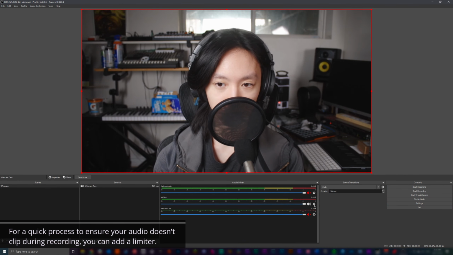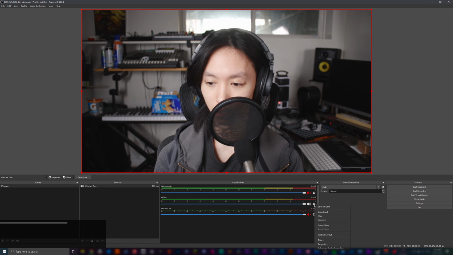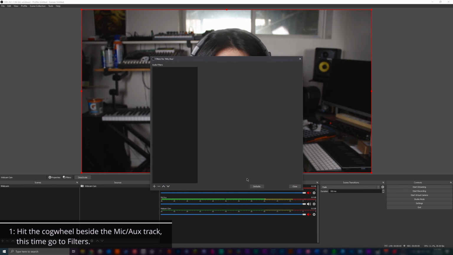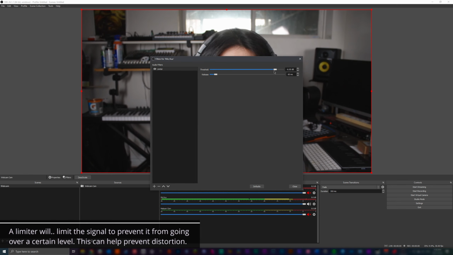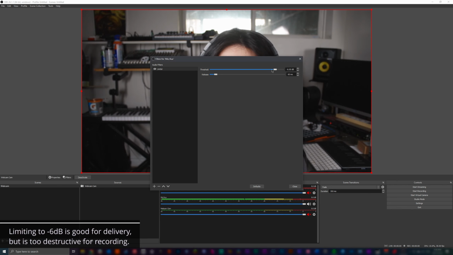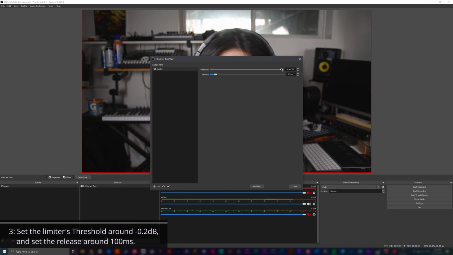If you want to be extra fancy with your audio settings and just try to get the best recording you can, I would probably hit the cogwheel, hit filters, hit the plus, and then go limiter. What a limiter does is it prevents the signal from going over a certain range, so we can prevent the signal from clipping if you get too loud. I wouldn't have it at -6 in this case because that's more of a delivery level, and I just want the least amount of distortion level. So what I would probably do is bring this just shy of 0.